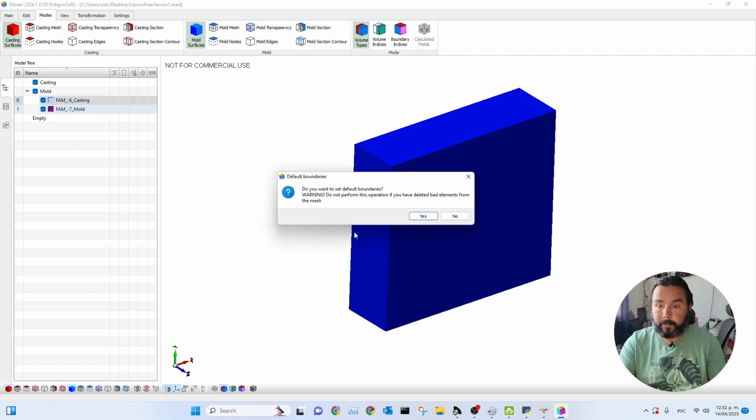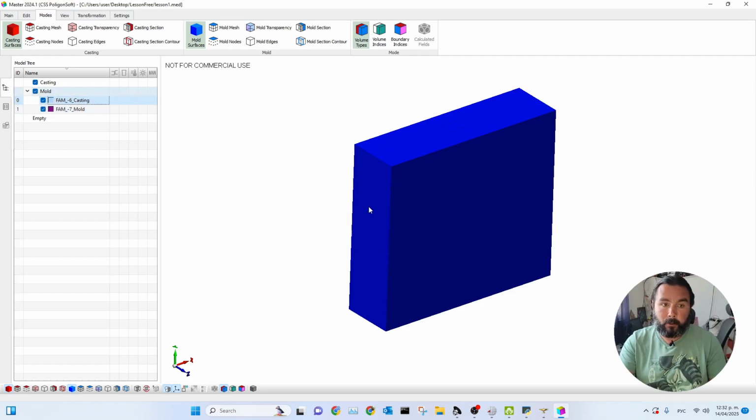For example, if I move the casting down, I can see that all my elements have now become a mold volume. I'll move it back. So the first step we always take before starting is, in this branch here, to select the elements that refer to the casting, select the elements that refer to the mold, and place them in the corresponding branch.